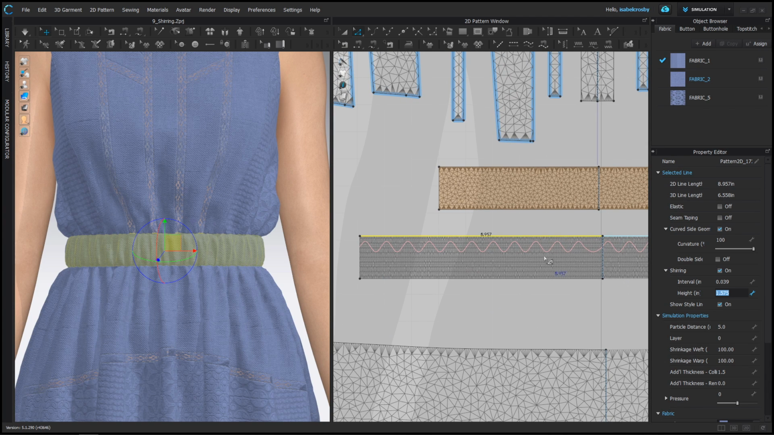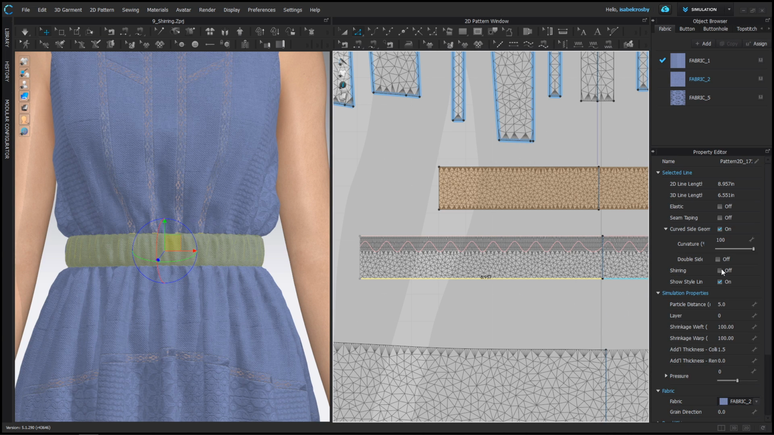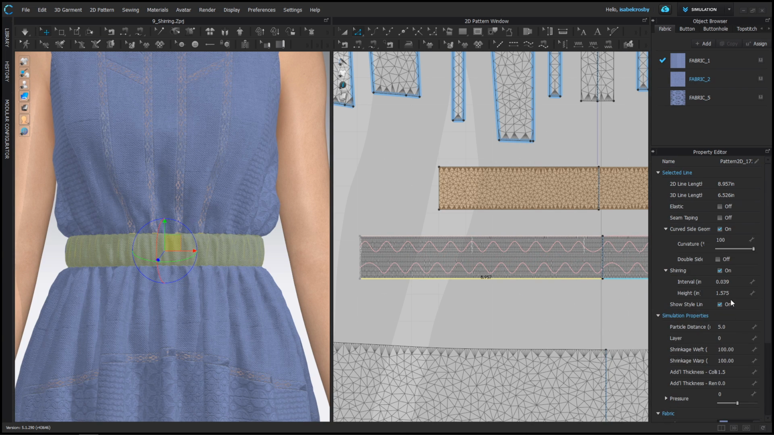Then the height here is just how tall the shirring is. So my height is currently just covering my entire waistband. So if I only wanted it on the top, I could do something like 0.5, and then I could even apply that to the bottom as well.